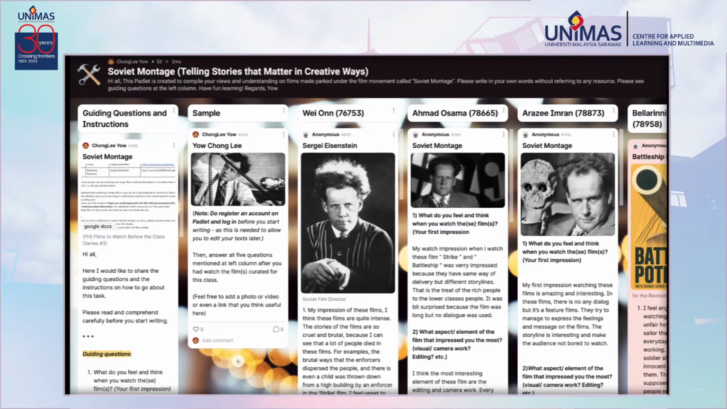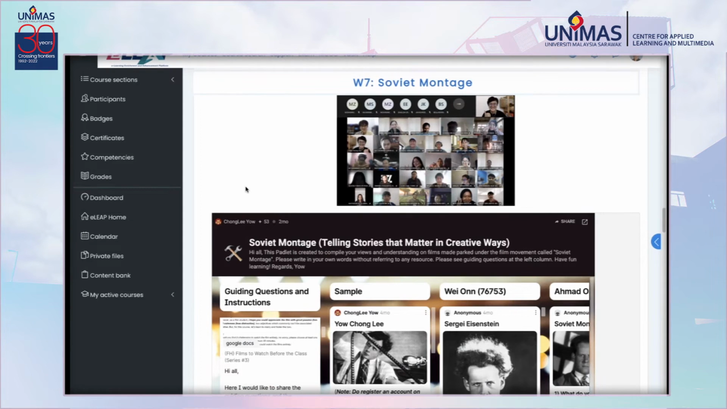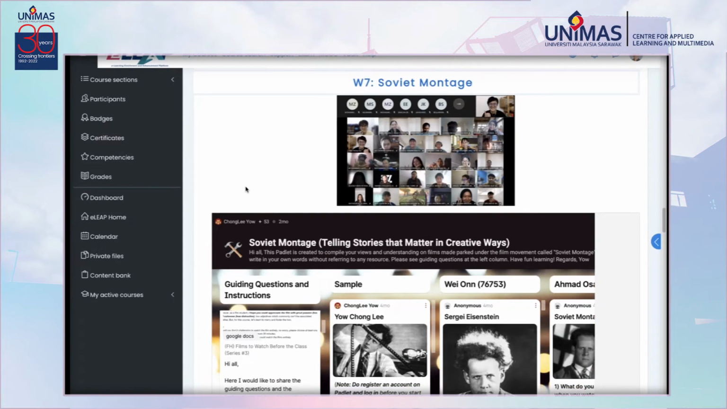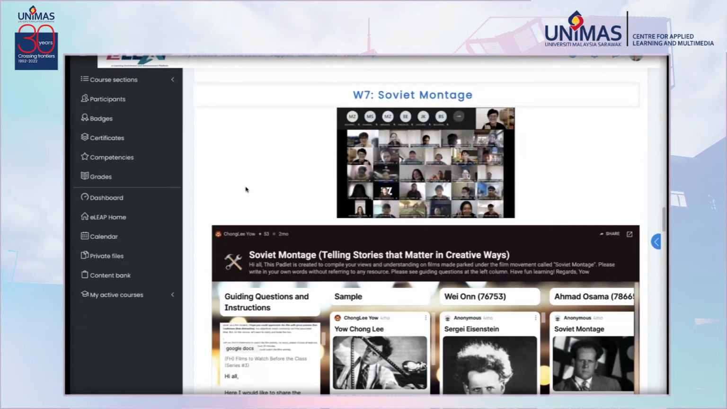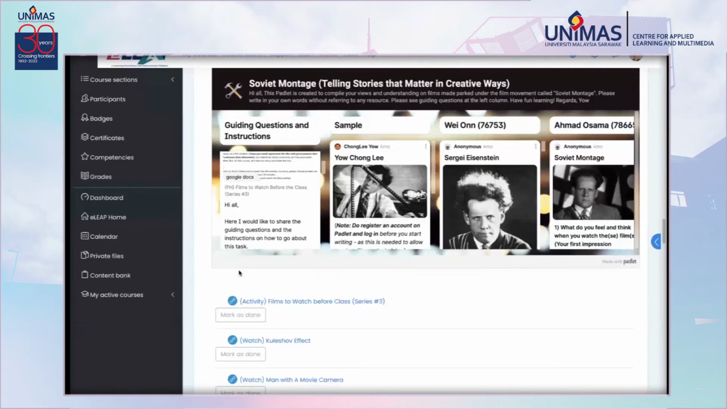As already mentioned by Natasha, do remember to mark it as an activity on your eLEAP, because that will make it easier for the auditor to check on it later. I'll show you my example. I'm using the weekly format instead of the tile format. So now I will embed it over here. Then I will make sure I put a link there as well. Then I'll put "activity" at the front.